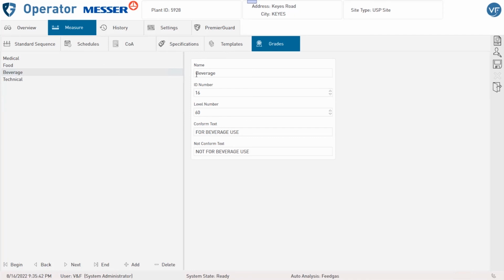Under the Index tab Grades, you can see the list of the predefined grades. Also here, new ones could be added or existing ones could be deleted. On the right hand side, you can see the name, the ID number used for the fill log, the level number, and the header text for the COAs which is used.